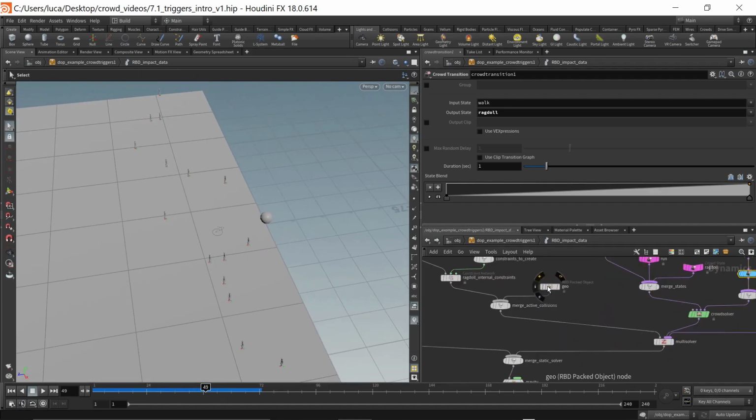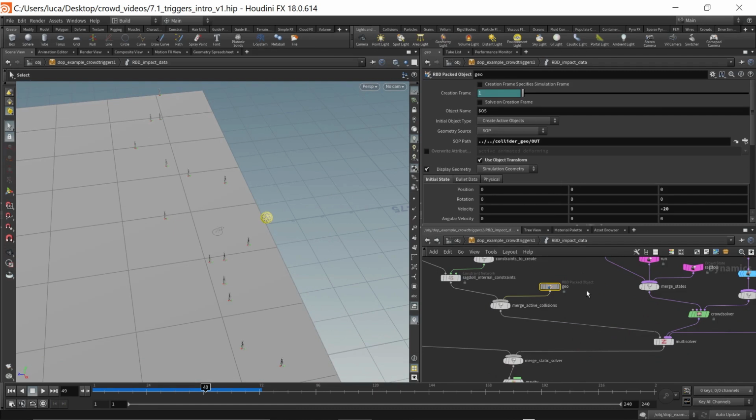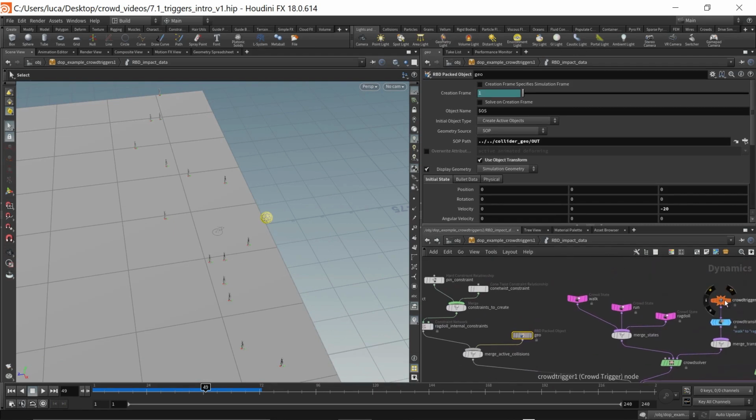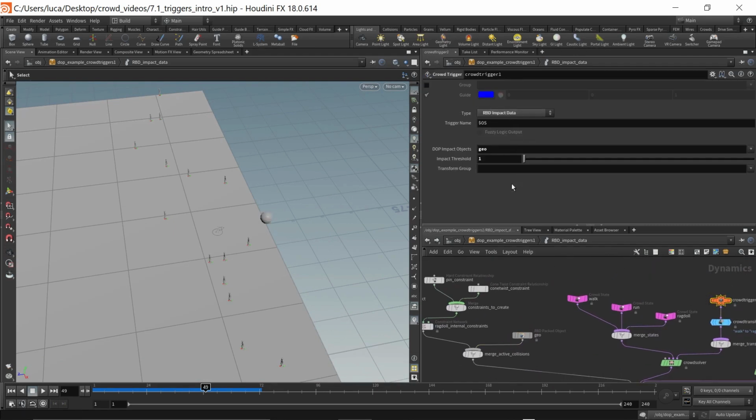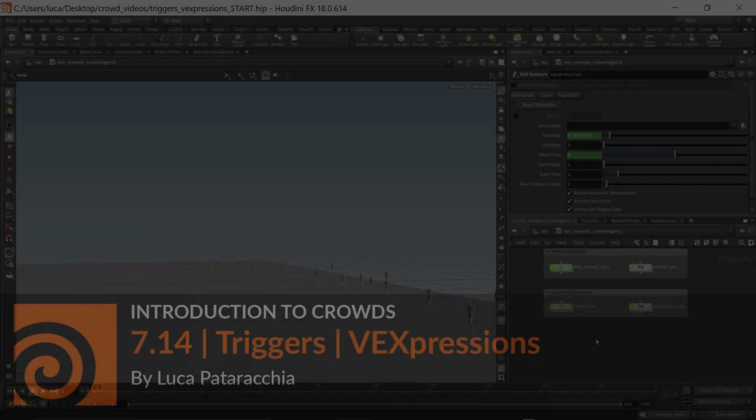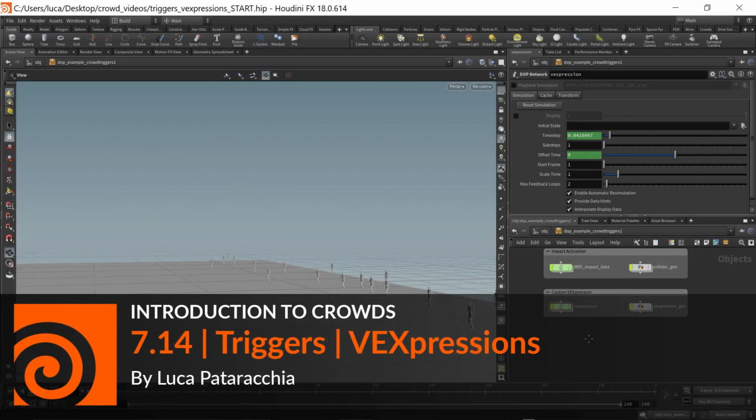So other than adding your RBD object and setting up your trigger with RBD Impact, there's an impact threshold, which, if I remember correctly, sets a value for how hard the agent has to get hit before the trigger goes into effect. But other than that, it's fairly straightforward.